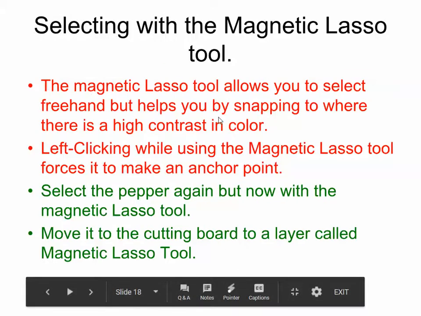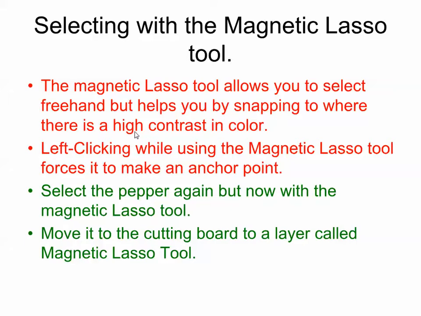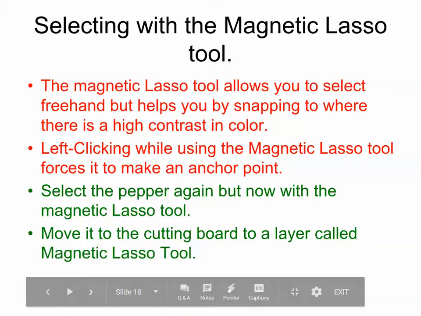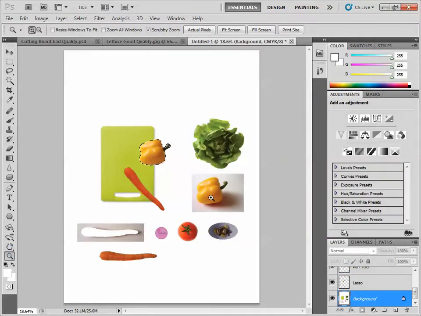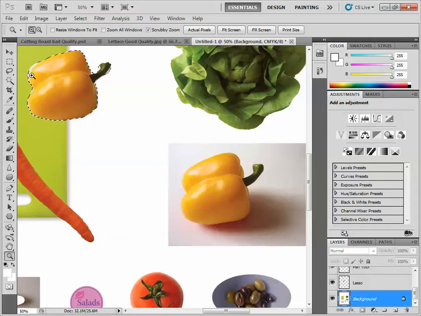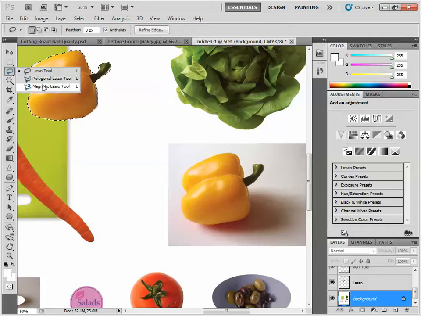Okay, now let's try the magnetic lasso tool and see how that works. And remember, when you're using the magnetic lasso tool, by the way, everything in red, write it down. Left clicking forces an anchor point. So let's try it again. We're going to go to our main layer. We're going to zoom in on the pepper, and then this time we're going to go to the magnetic lasso tool.